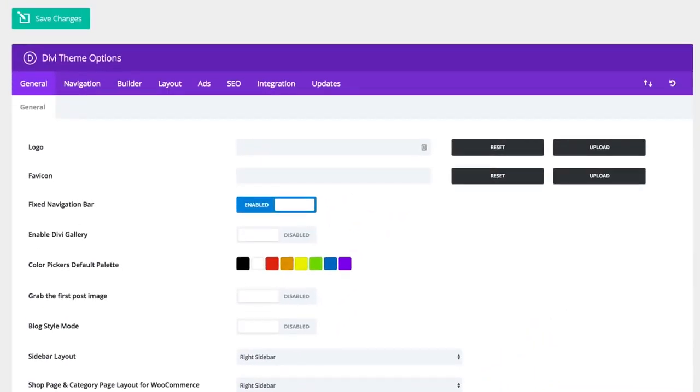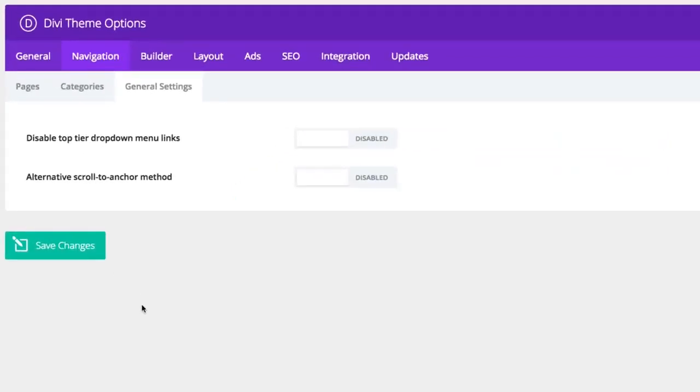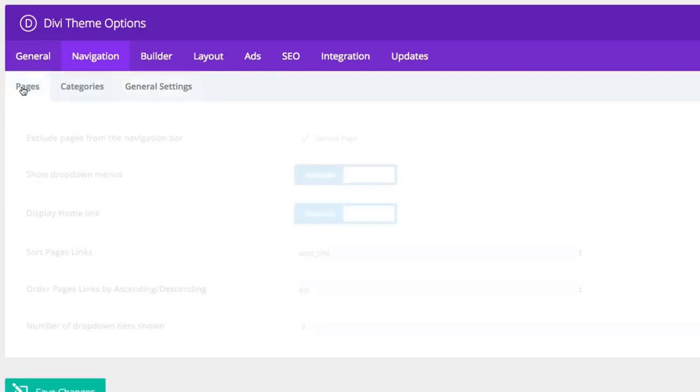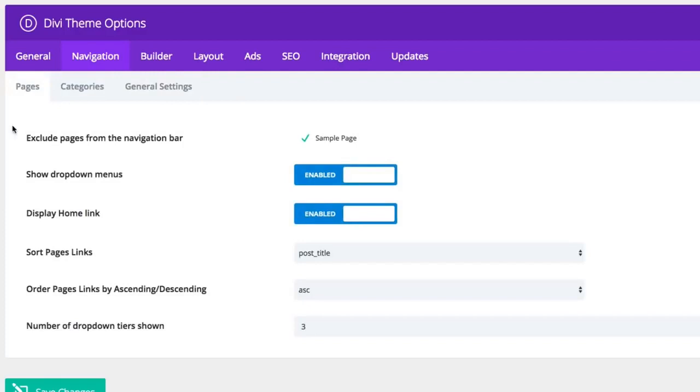All right, let's go on to our navigation theme options. Here you have 3 different categories: pages, categories, and general settings. For the pages navigation settings, you can choose to exclude certain pages from the nav by default. You can choose to enable or disable drop-down menus, show your home link on your menu. Also, you can choose how to sort your page links.